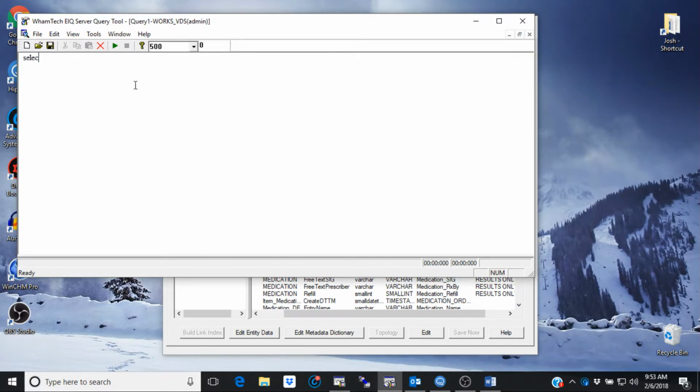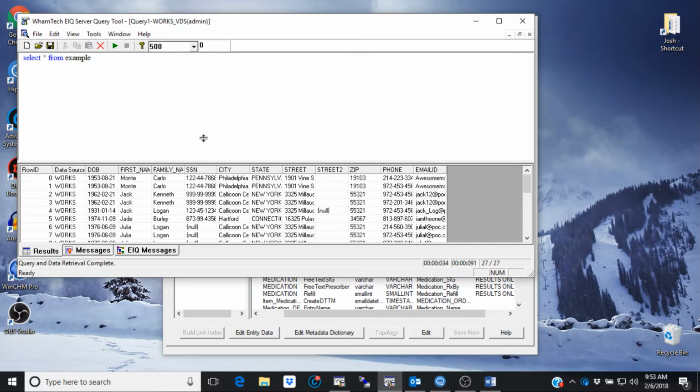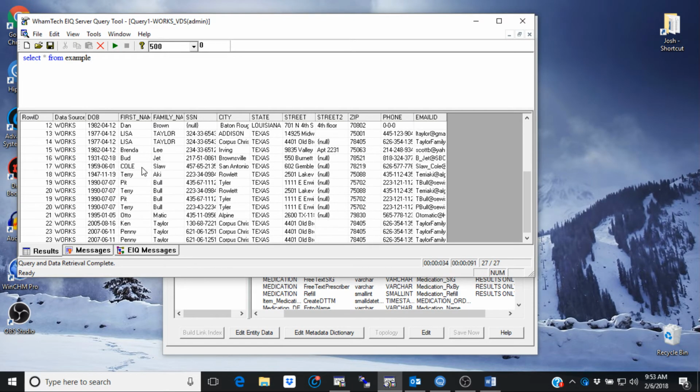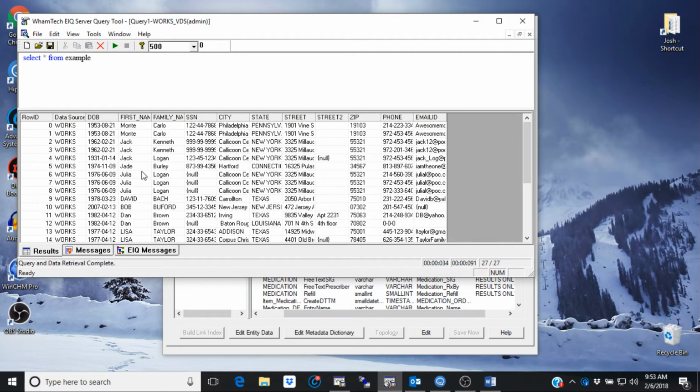The data can be queried using basic SQL statements. For example, we'll enter the select star from example statement. Example is a superschema table we created to simplify the results. The data shows us all the transforms we applied, like formatted social security numbers and a combined phone number. Now you can move on to creating the EIQ Federation server.